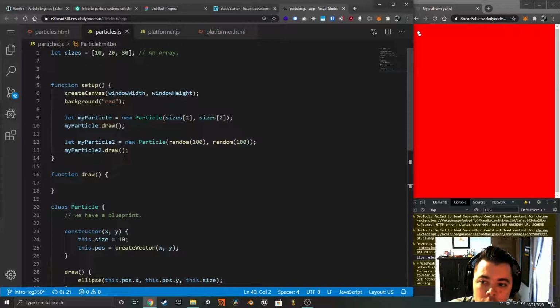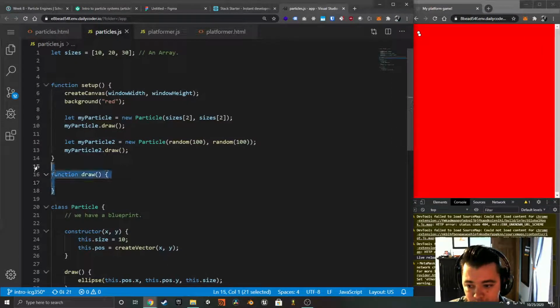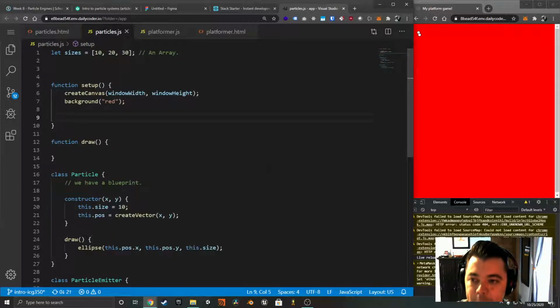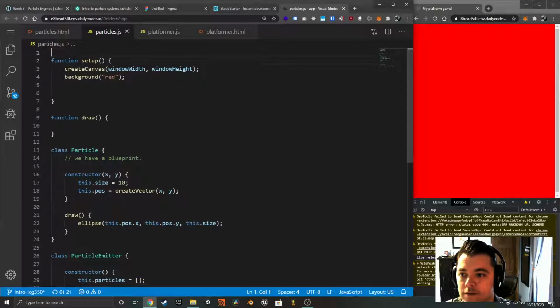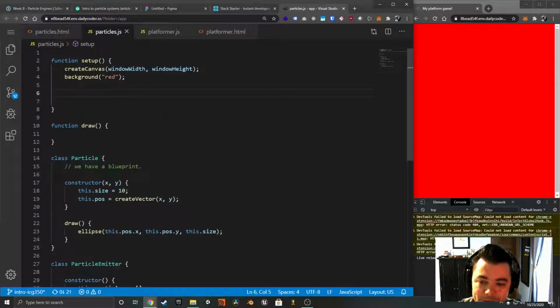Right now we're doing all of our code in the setup function. We haven't actually used the draw function yet. You could technically just remove it. You don't actually need it for what we're doing right now. But we could just keep it chilling there, just kind of blank, doing nothing for us. I'm going to go ahead and delete all of my particle code that we have here. I'm going to remove that. We don't need that anymore. I'm also going to delete this sizes array. We don't need that anymore either. So now we just have our basic setup function again. We're back to the basics.